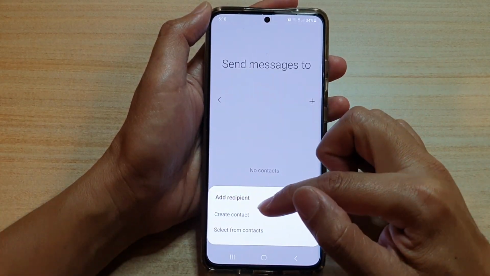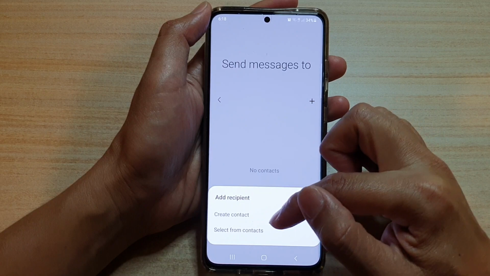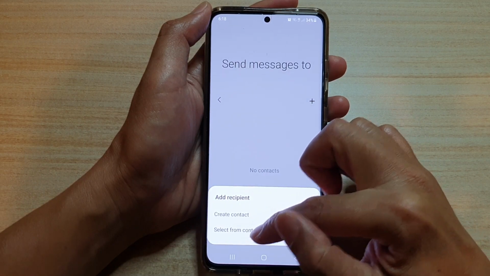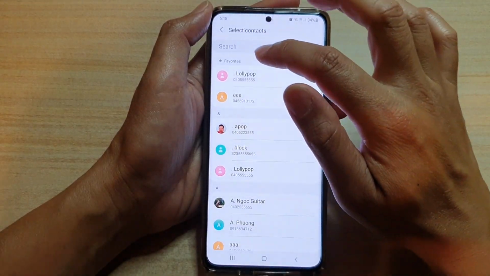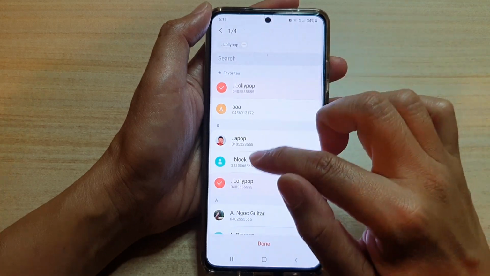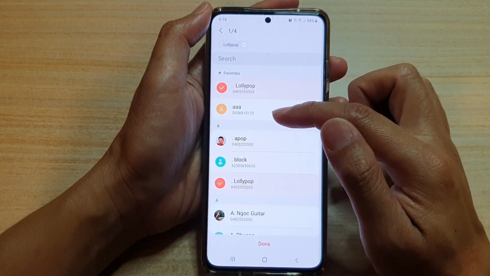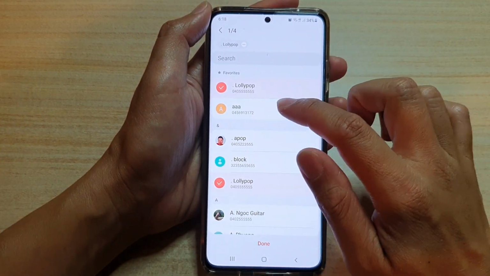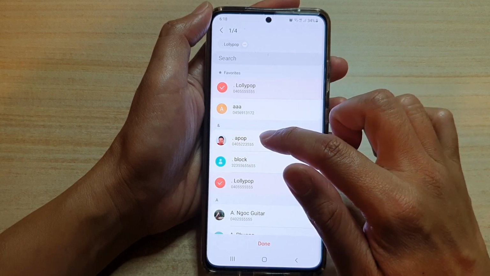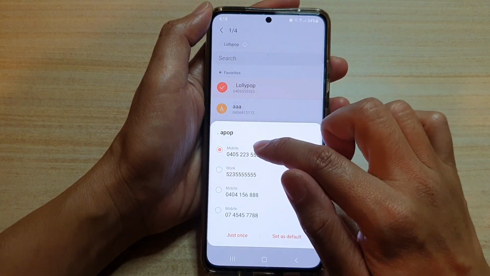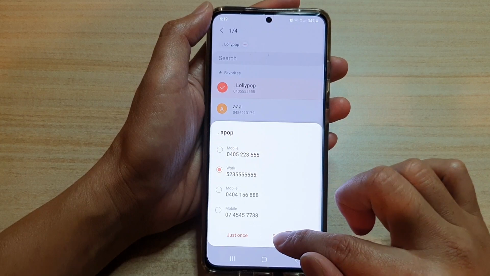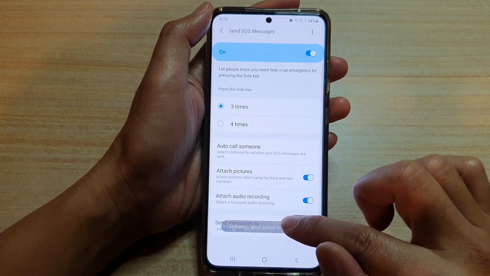In here, you can proceed to create a new contact or select from a list of contacts. In here, I'm going to choose, for example, this one, and you can choose one or multiple contacts up to 4. So I'm going to choose, say, another example right here. So just something random, and then tap on done.